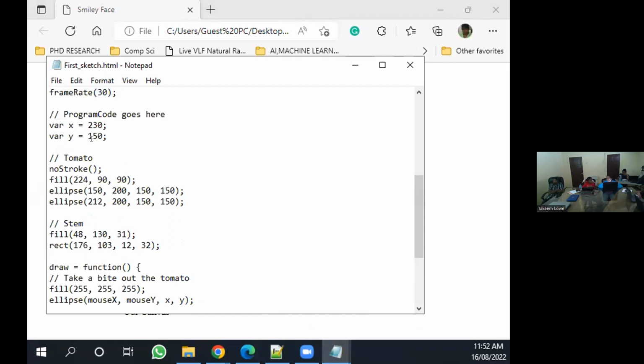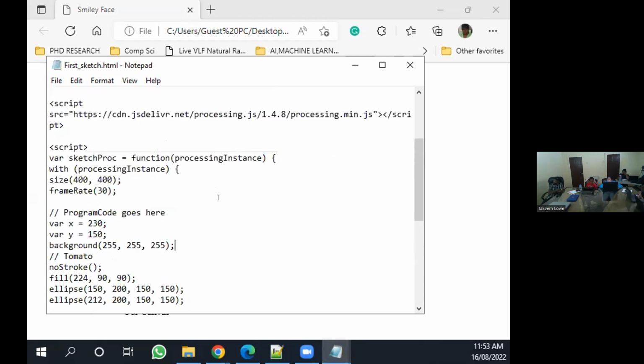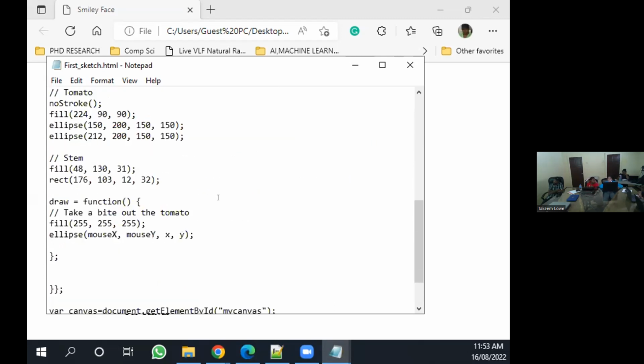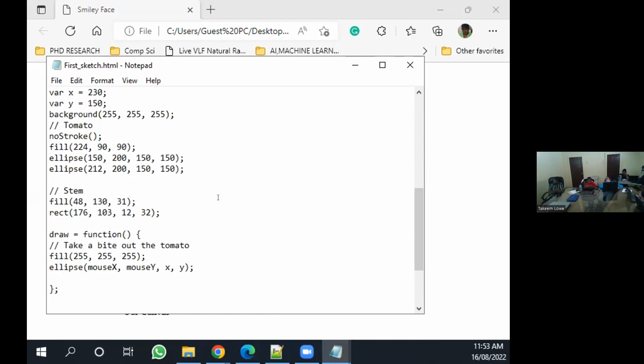So here is where we need to make the background. We're gonna write background, 255, 255, 255. So in this way, that gray background that we had before, we don't have that gray background again. That's important.